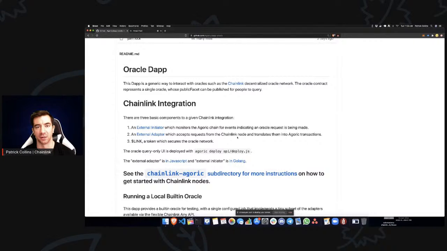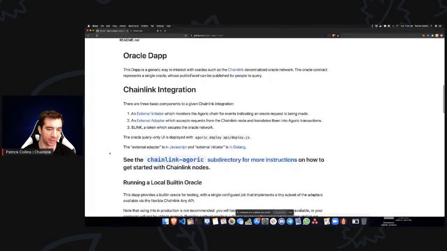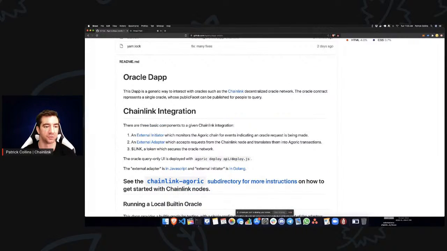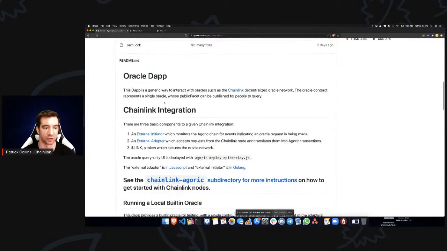We're going to be testing, doing it for free. Obviously, in a production system, you don't want to do that, because then you have no economic incentive for nodes to stay honest. Anyways, so here's the repo. It's established a generic way to interact with oracles such as Chainlink.